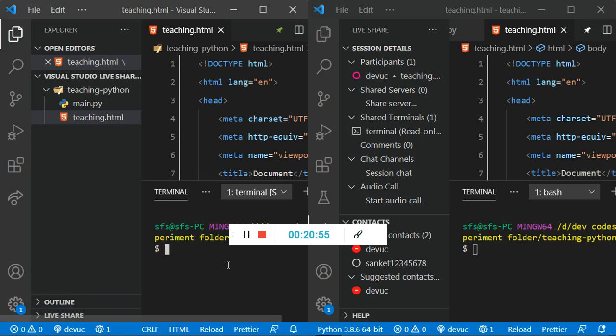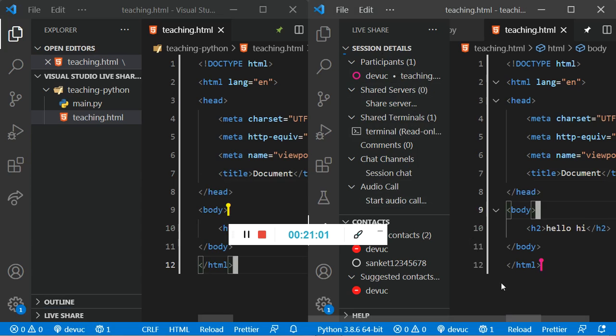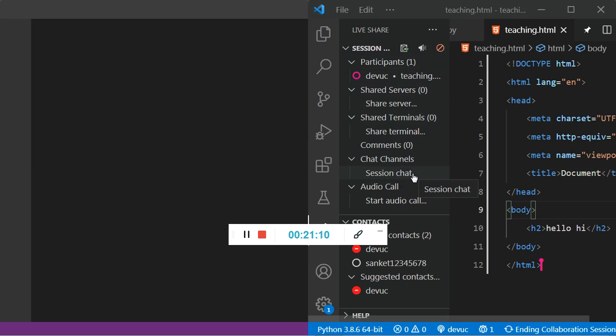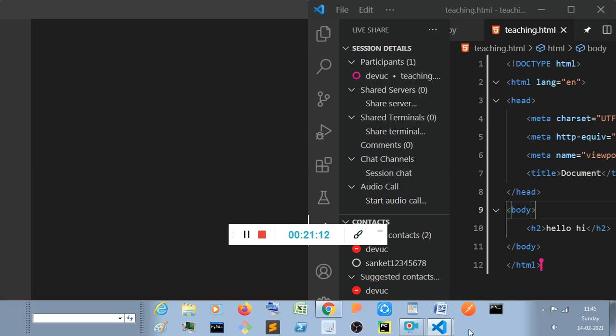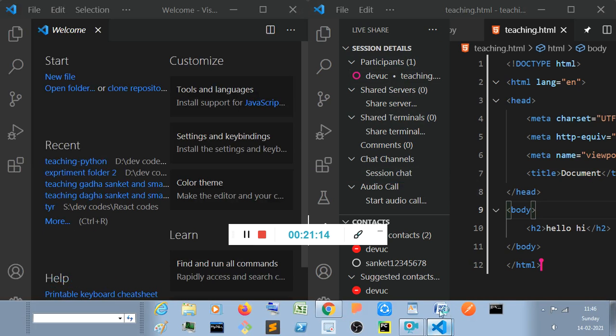So this is a very cool, lovely extension called Live Share. Now exiting it. Let's move on to another one. I'm ending this collaboration session. It gives me a warning. Now I'll close my window.